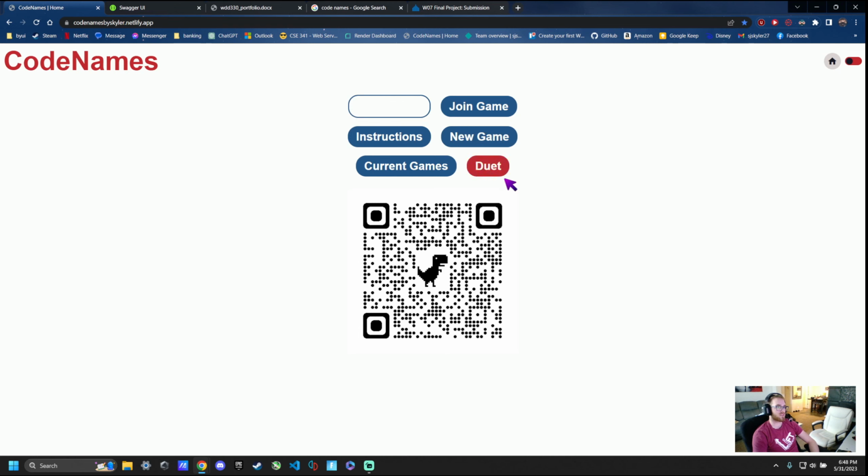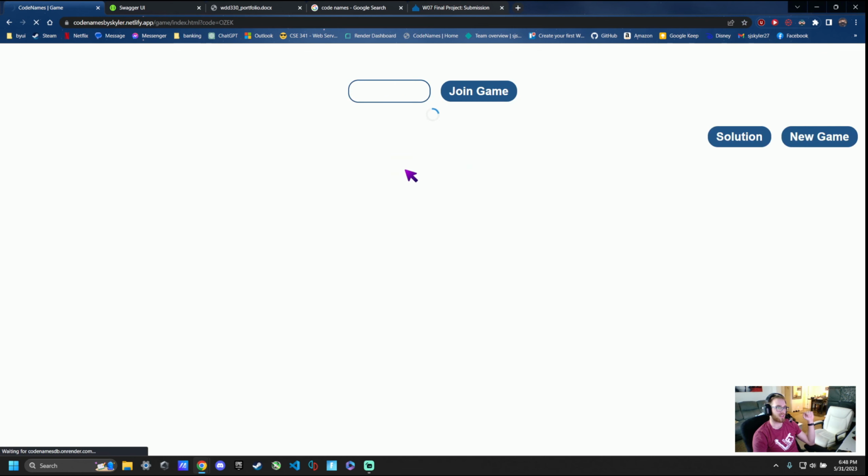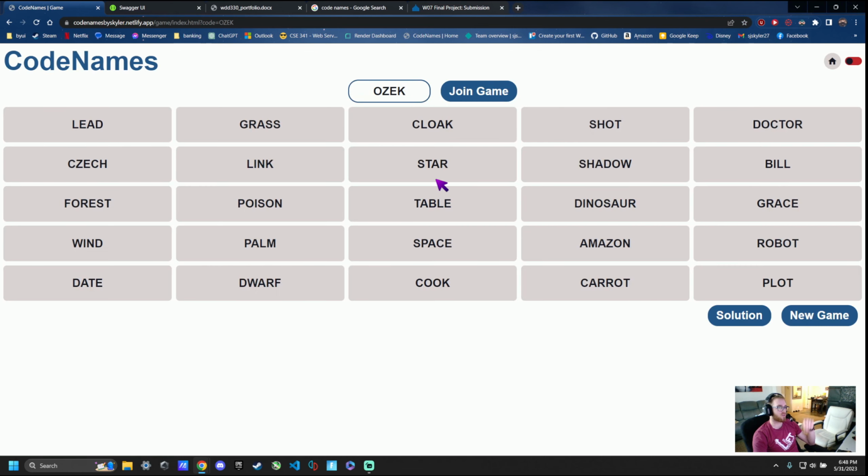So what I would do is I'd create a new game. I'd have my friends scan this QR code or type in the URL up top there, and they'd be able to join whichever game I make. So we got a little loading icon there. So it creates a new game with a 5 by 5 grid here.